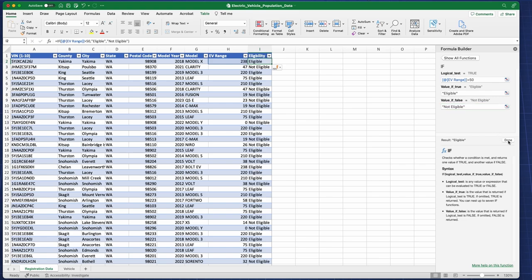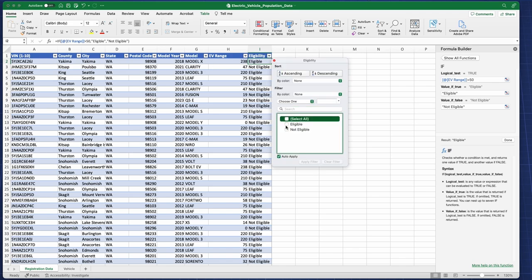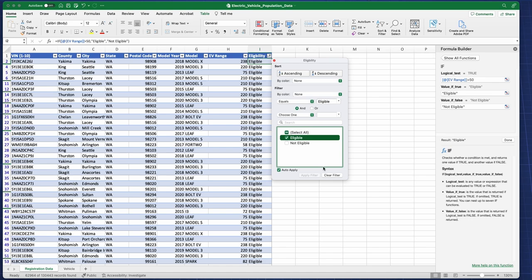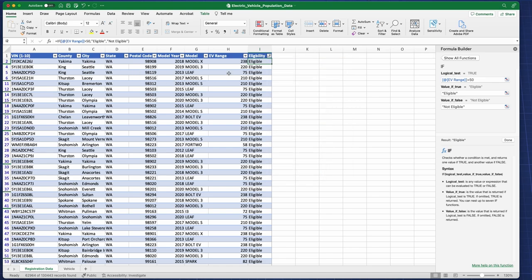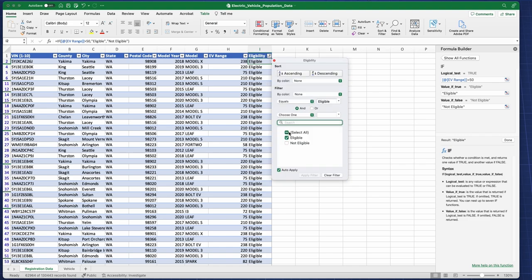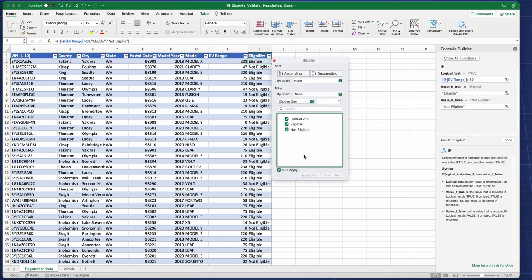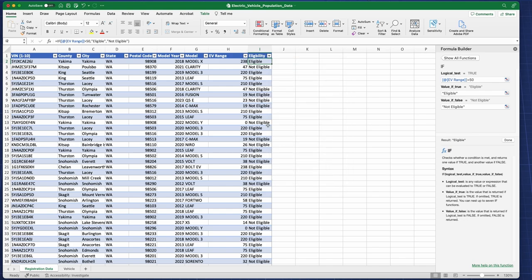So I hit done. And very quickly and easily, I can see all the vehicles that are eligible versus not eligible. If I was sending a communication, I could just filter for everyone who's eligible and send out an email or a letter or the sticker so they can go through the toll without having to pay. It just makes it easy to slice and dice the information based off of values that are available here.